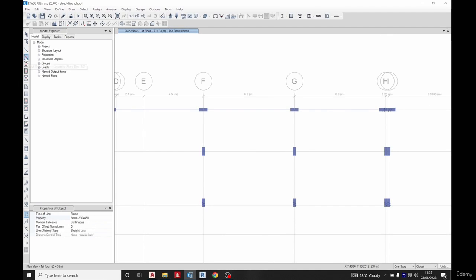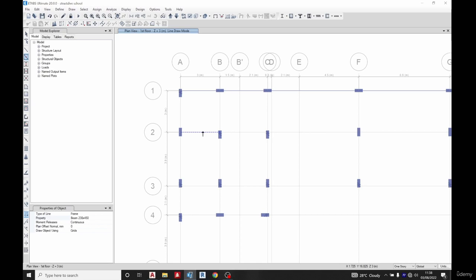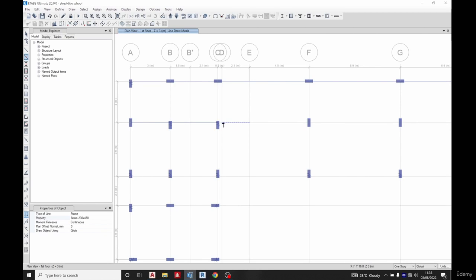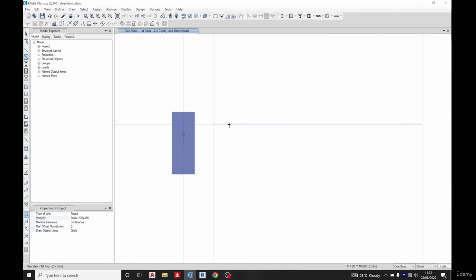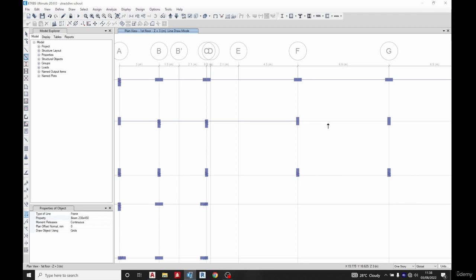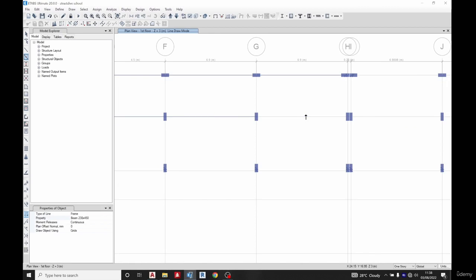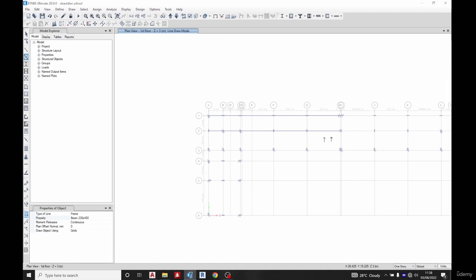The next method is this simple one. You select it, choose the property you want, and place it on the grid line. So it comes automatically. You place one here, you place one here, you place one here. Also, do the same thing here. You place one here, here, here, here, and here. But this time it's only going to appear on one story because we selected one story at this point.